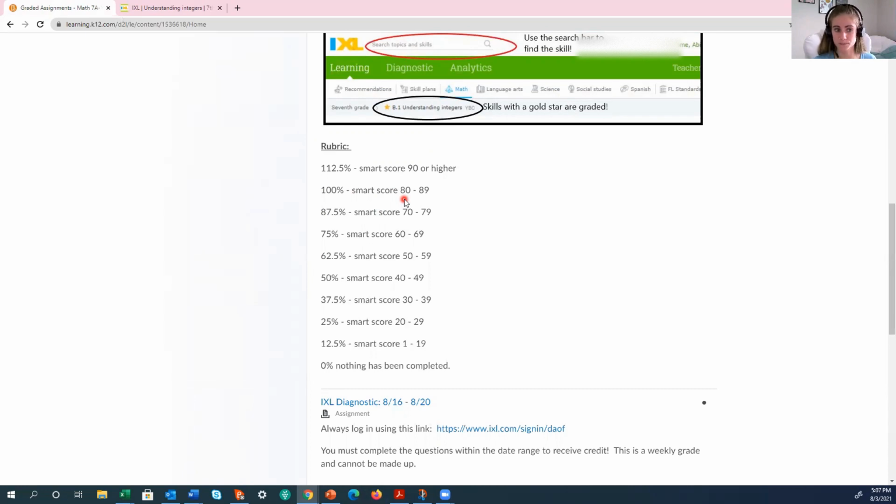in the grade book. If you go beyond that and your SMART score is anywhere between 90 and higher, then you're rewarded with an extra credit point. You get 112.5%. If your SMART score is in the 70s, that equals a B. If it's in the 60s, that's a C. So that's really what you're aiming for, is you want your SMART score to be a 60 or higher, because that equals a passing grade, a C or above.